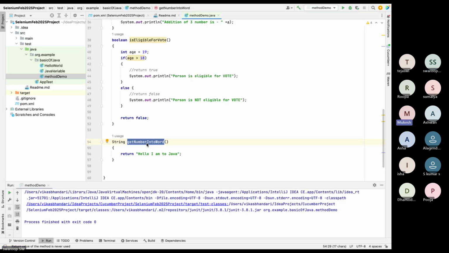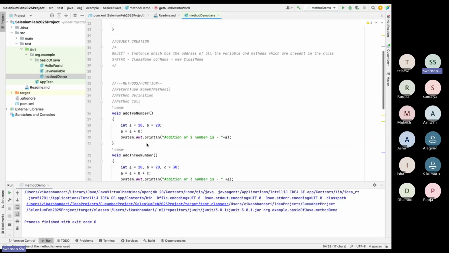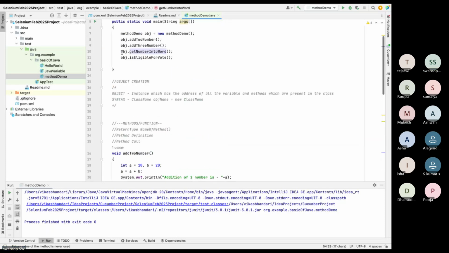It will return the value, hello, I'm new to Java. Perfect. It will return the value. Now what are we doing over here? Are we doing anything over here? We are just receiving it, and as of now, we are not doing anything.